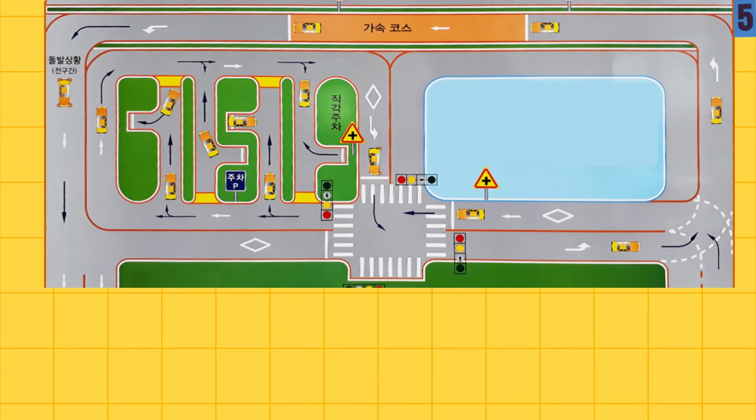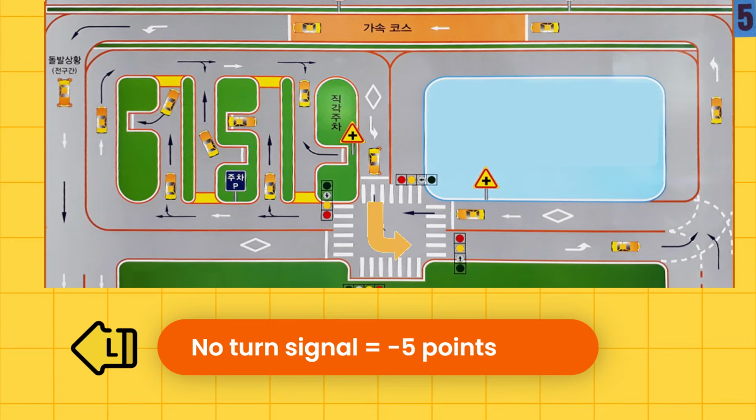When you exit the parking bay, follow the road to the intersection. We've dealt with this intersection before, so it should be a breeze. The only difference is that this time you'll be making a left turn, so make sure you flick the turn signal on approach. If you forget, it's a 5-point deduction.